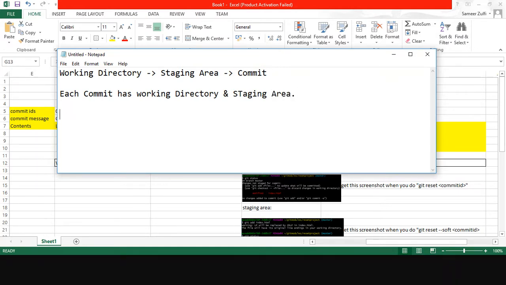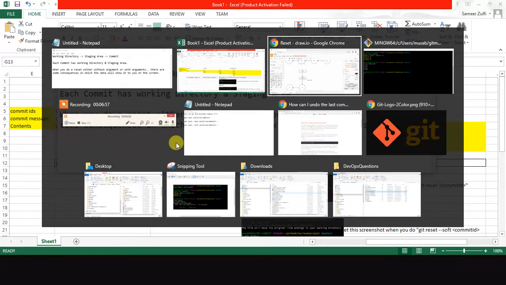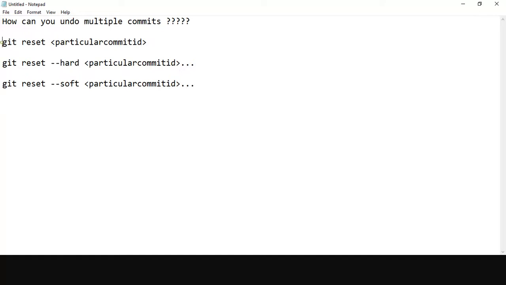Yeah, so when you do a reset, either without argument or with arguments, there are some consequences in which the data will show it to you on the screen. That is, right now in our notepad, we are going to execute just this command without any extra options like hard or soft. We're just going to type git reset and the particular commit ID.